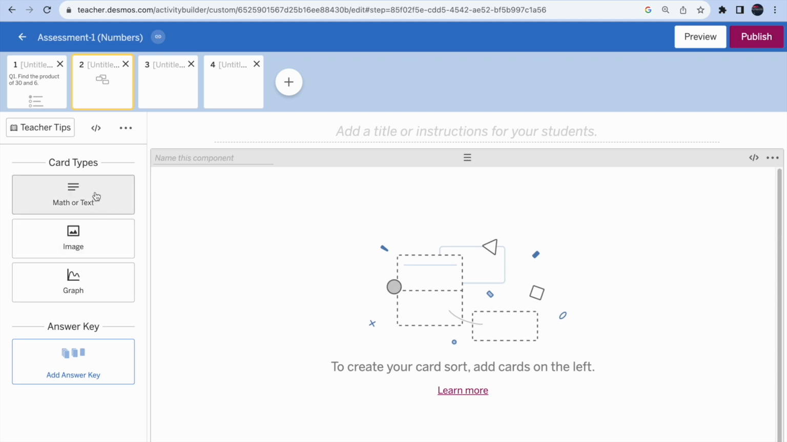There are three components: math or text, image, graph, and then answer key. You are going to create that answer key. Let's do it. So for math or text, I'm just going to click here.